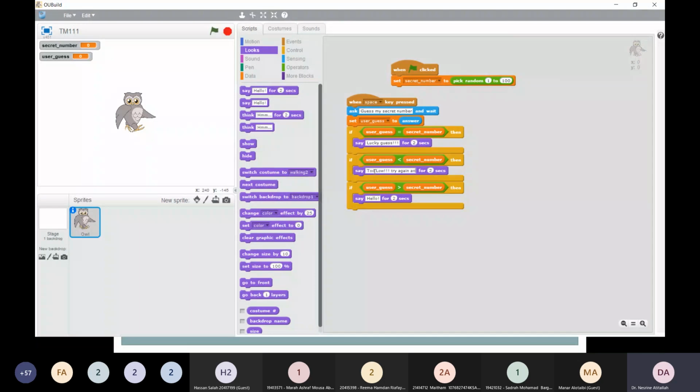And press space, for example, because we have used space as a key to start the program. Okay, here space. For "too low," it is the same. Too high. Okay.